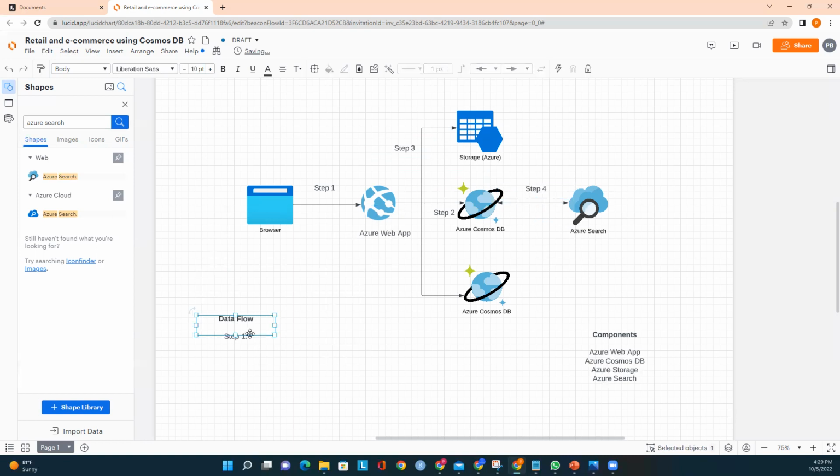Okay, so now I will quickly review one more time the steps that we discussed in this data flow. I will quickly write step one. The web application is hosted in an Azure web app. That's our first step.